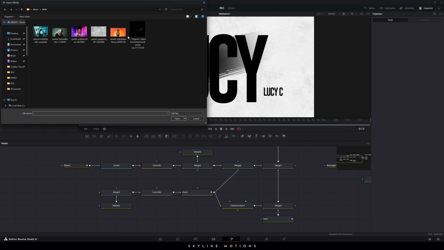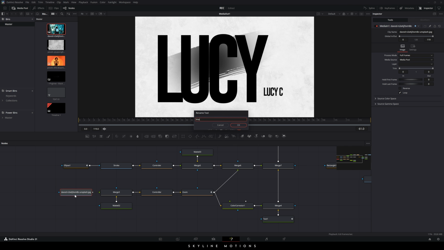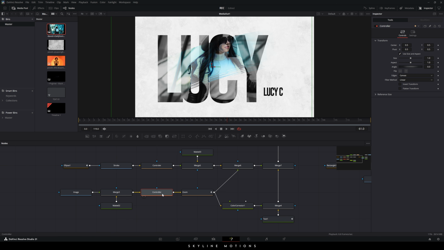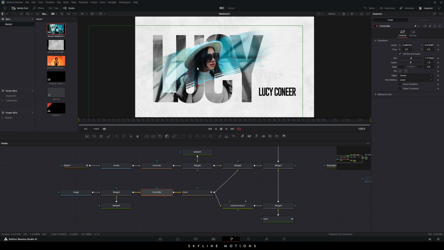I'm going to use this one, header pane. Drag and drop this image on the flow window. You can also rename it to image and connect this image with this green point of the merge. And this is the controller of the image. I'm going to use this controller to set the image right here. So we have the new image.